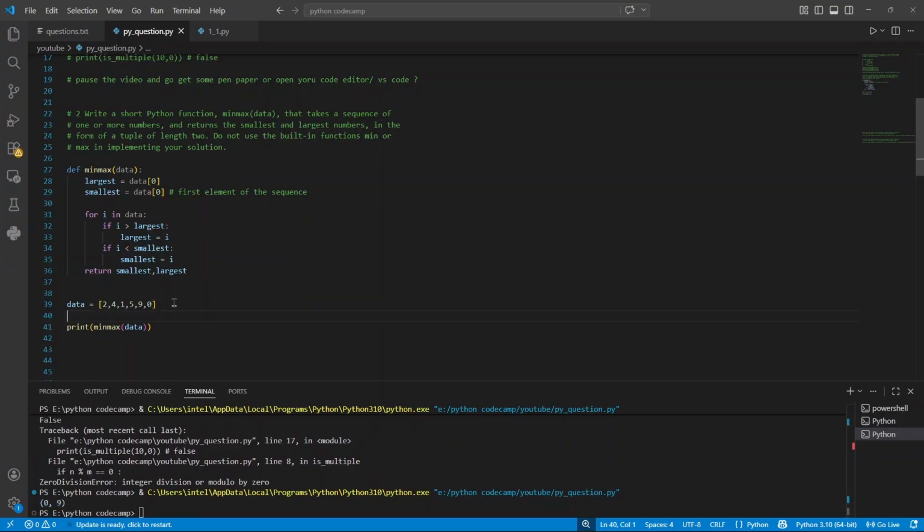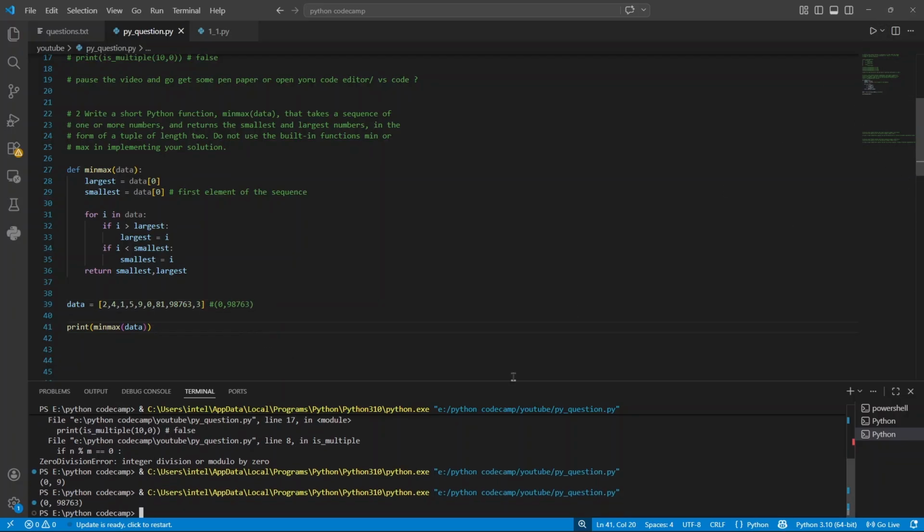So now let's make it a bit more interesting. 81, 999, whatever number we are giving, and it should be 3 here, like this. So it should return 0 and 98. I have just written gibberish 9863. Got it. So this works.